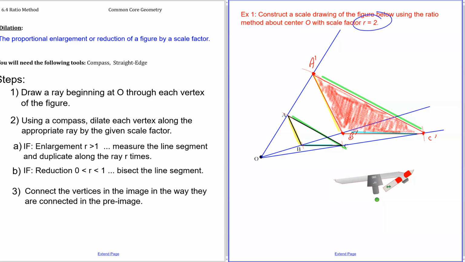The other thing to remember about dilations is that the angles don't change. So whatever angle you have, for example, angle B's angle measure is going to be exactly the same as angle B prime's angle measure. Whatever it is, they have to be the same. All right, so that's the enlargement.